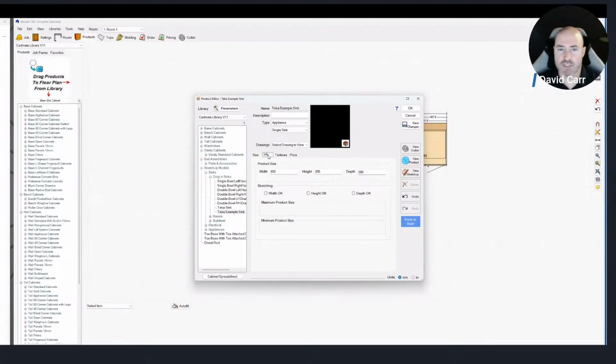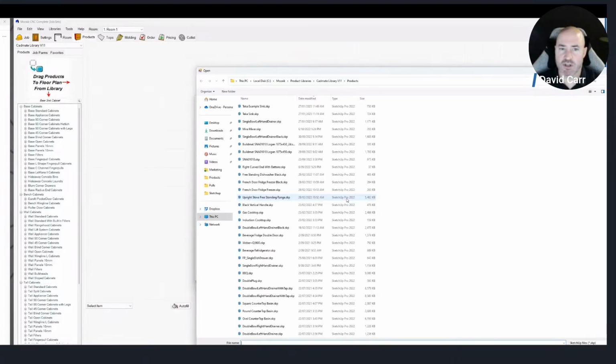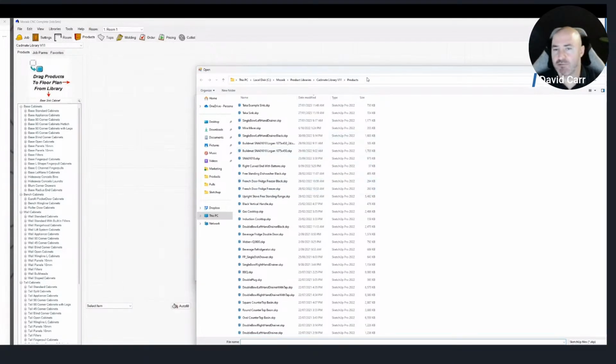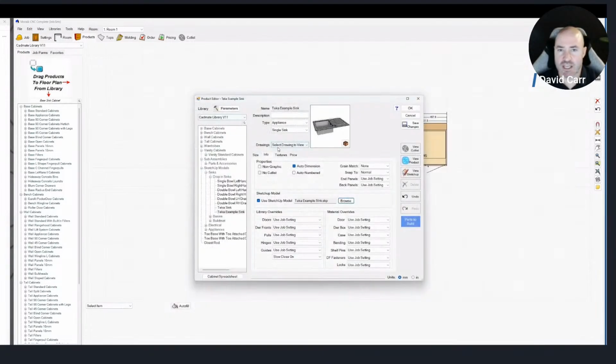So we're going to go to the info tab. And on the info tab, you'll see an area here called SketchUp model. I'm going to tick use SketchUp model. And then we're presented with a browse button. So we're going to click the browse button. And that's going to open up that exact same folder structure that we just saved that model into. So again, whichever library you're in, it's going to open up the subfolder called products and then present you with a list of SketchUp models there. So I'm going to open up the Tika example sink, and you'll see that it's displaying that 3D model of that sink to me straight away.